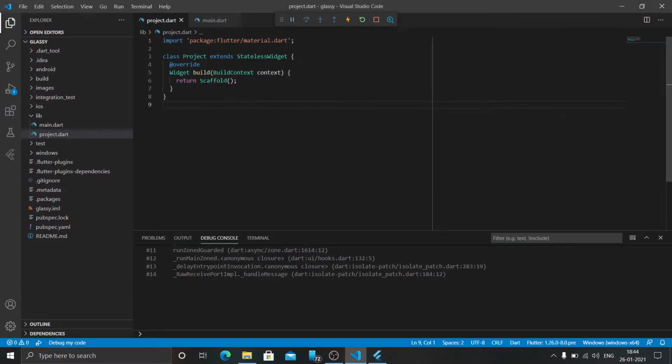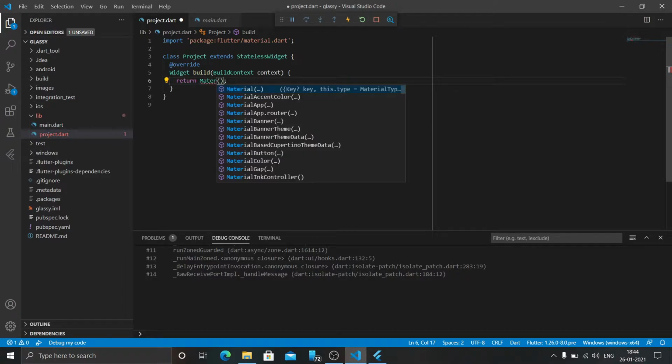So let's begin editing this project white screen. First, where we have created the scaffold, let's make it a material app, because we need to add more widgets and many things. So we will create a material app for that.